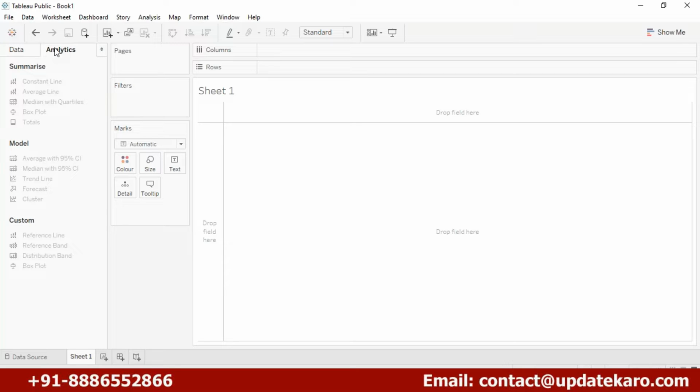And then in the summarize section, you'll have box plots, median with quartiles, and then you have average line and constant line. So we also use them as and when it is required, right? So just keep an idea on that. From the analytics pane, you'll be creating some reference elements. You'll be learning about these reference elements in much more detail in upcoming sessions. Don't worry if you're not able to get them right now, right?